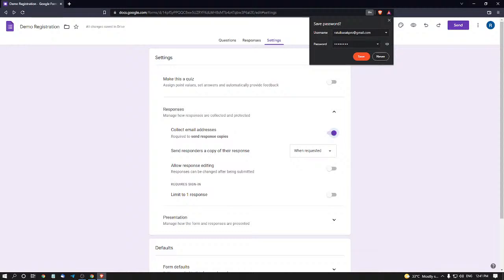Allow response editing. If the purpose of your form is that responders are not allowed to edit the response, then you have to choose this option. Responses can be changed after being submitted. Checkbox not checked. So by default it's not checked. If you want to allow it, then only you need to check this box. I am pressing down arrow here.